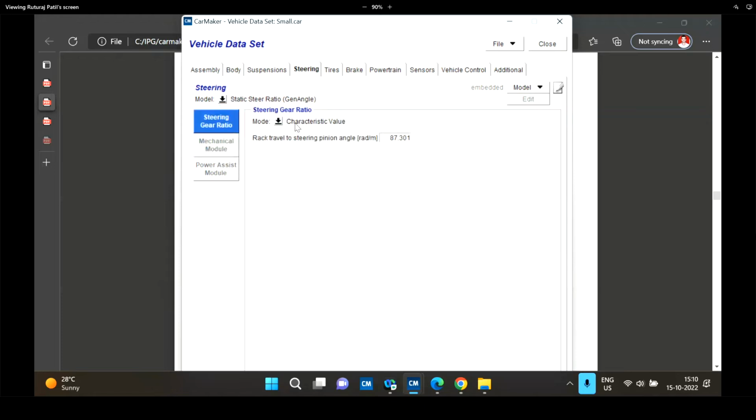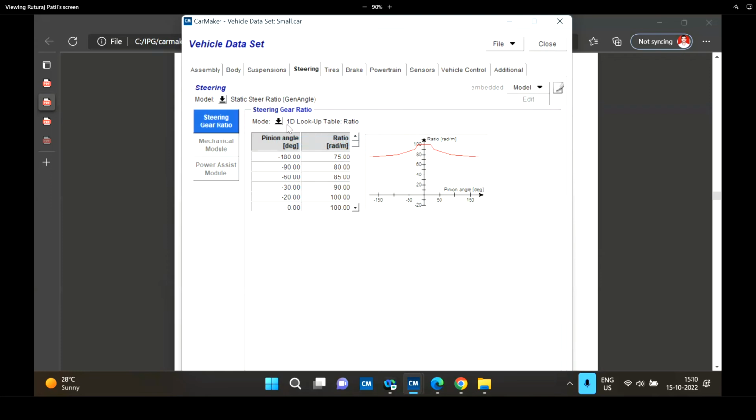In this, you can add these parameters using a characteristic value mode or a 1D lookup table mode, which has two options: the ratio as well as rack travel. So you can add these values according to your design.